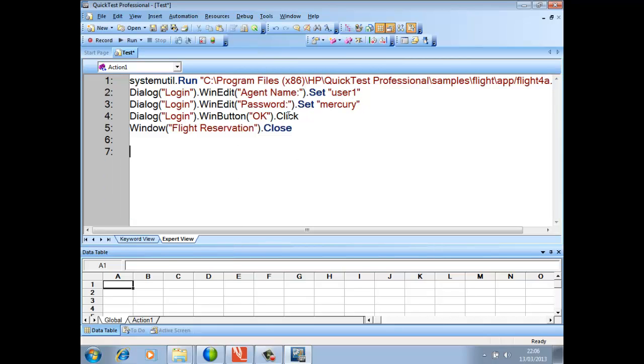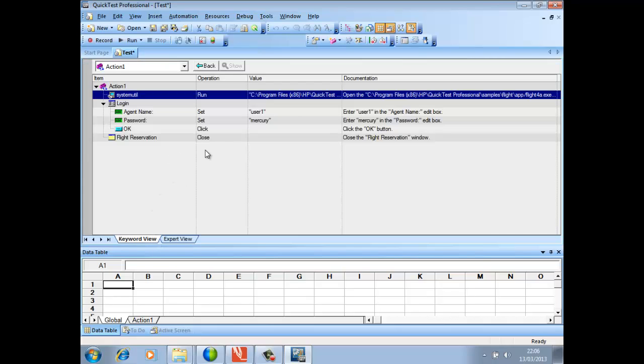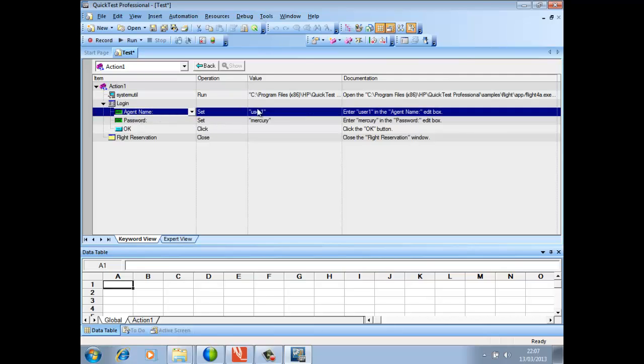See, this is one test data. Now what you should do is, currently the program is getting generated in the expert view, right? Now go into keyword view, and in this keyword view you will find all the step-by-step instructions, whatever you have done. Now in this agent name block, go to the value, where you have entered user1 as the value. Click on this configure the value button, Control F11 also you can use.